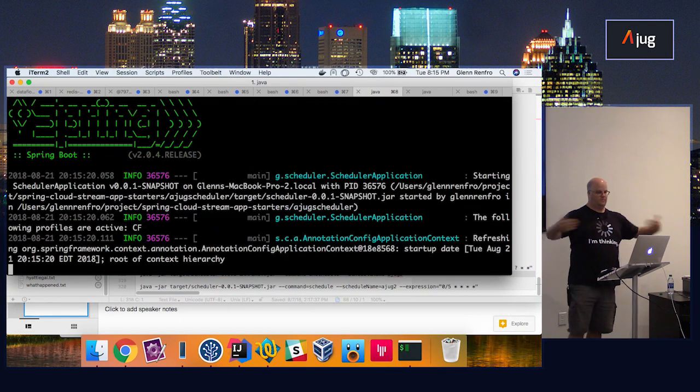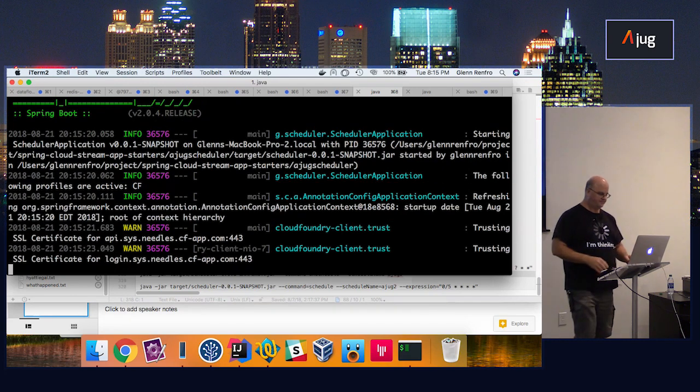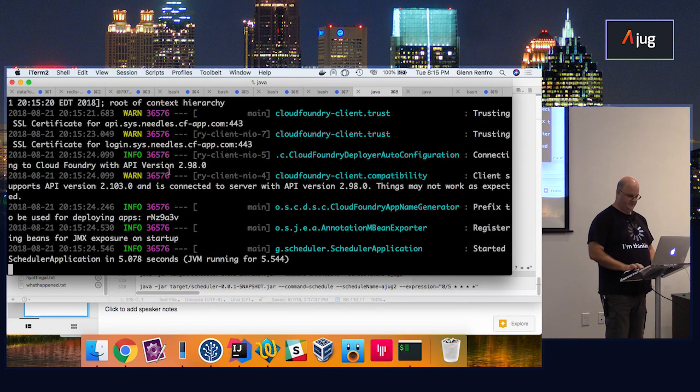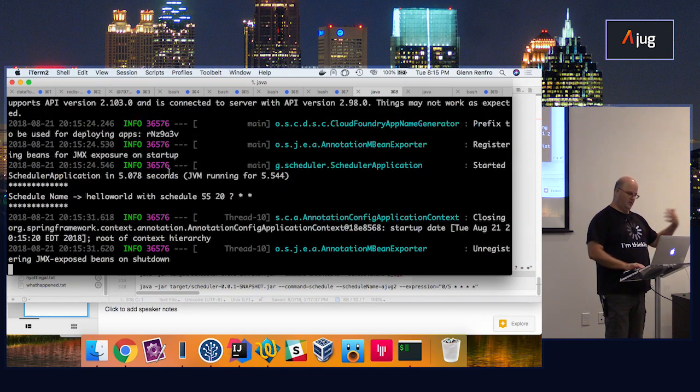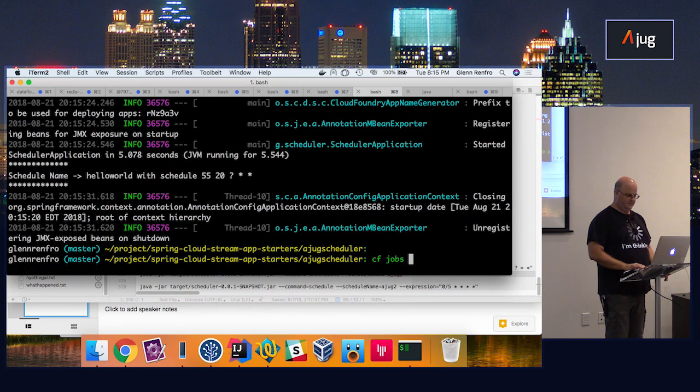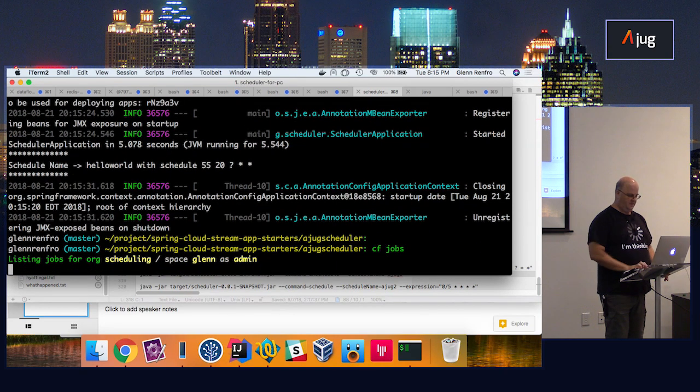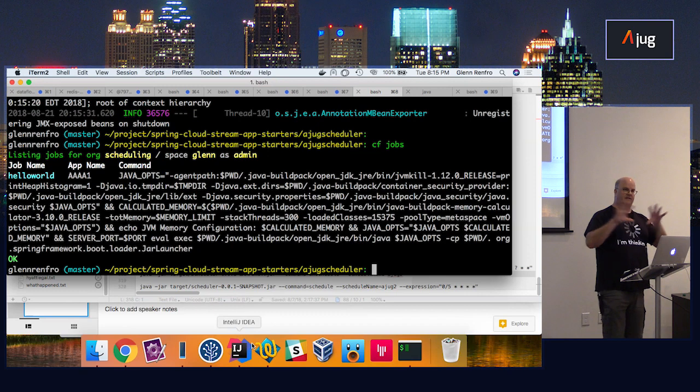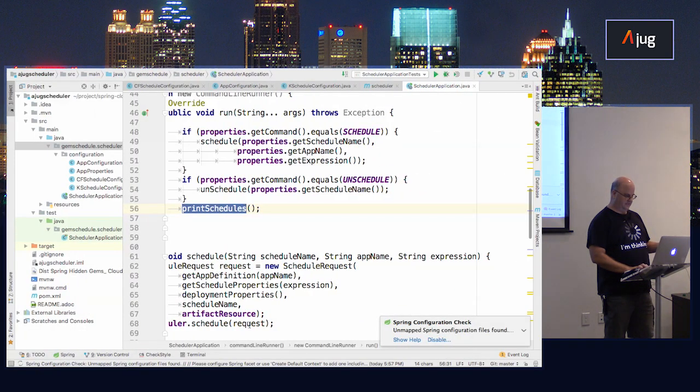And then basically get rid of it. So, or unschedule it. And it should come back. Come on, there we go. And we can do CF jobs and see that it's removed. So we've seen how the application works using just those basic commands.